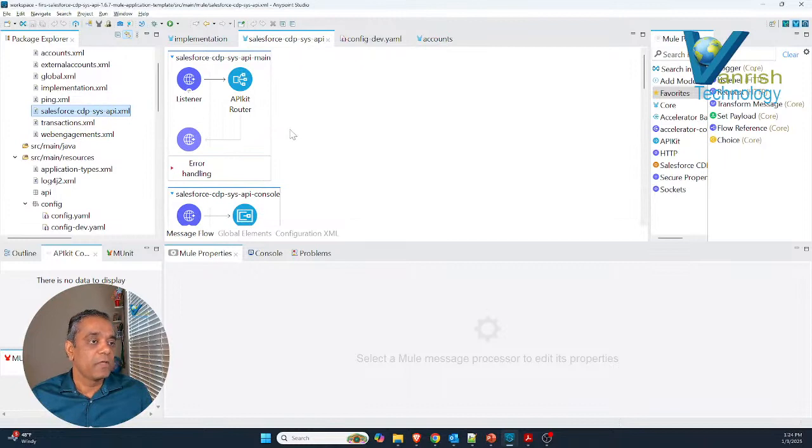This is the system API, and after that, once it's done, then you can enable it for your use case for any of the financial clients. So this is what a financial service use case looks like.